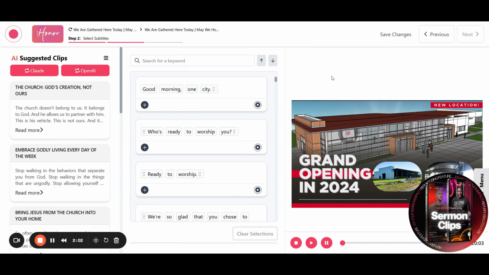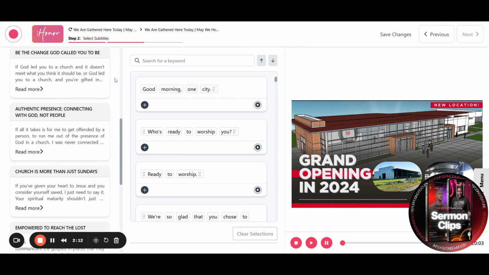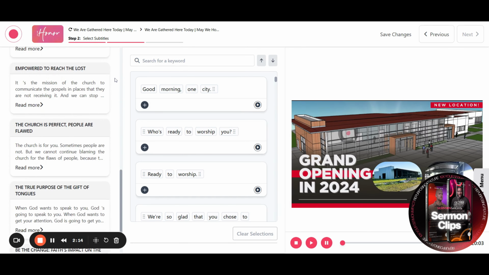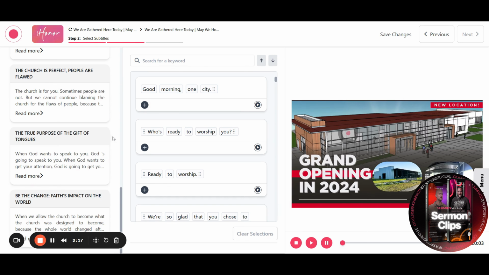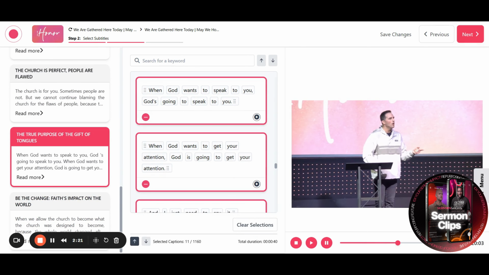Then there's a couple different ways to build your clip. First thing here on the left are AI suggested clips. This is something that Sermon Shots automatically provides. Depending on the length of the video you upload, you'll see anywhere between 5 to 15 of these suggested clips. If you click on any of them, we automatically select for you all the corresponding captions from the transcript. But you're going to keep control.